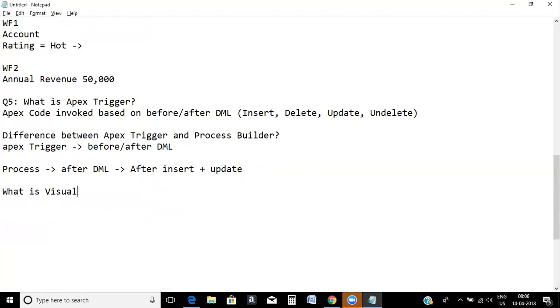What is visual flow? Why should I go for visual flow if I have a workflow, process builder, and approval process, right? So what is the requirement? What is the necessity? When should I opt for visual flow?